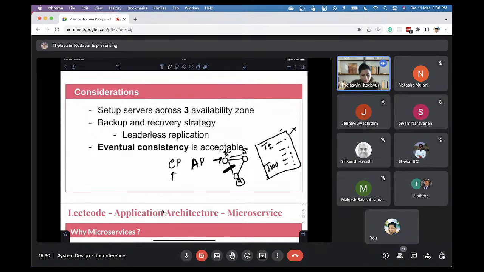So for example, we consider upvote, downvote, etc. These can be eventually consistent, that is highly available. And for the solution we can go with CP, and that is strong consistency.